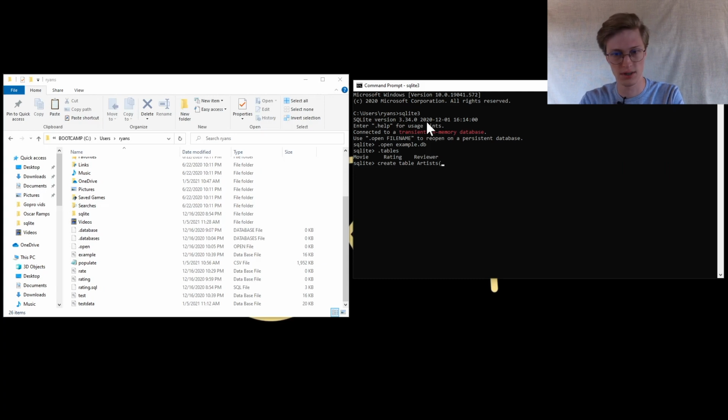So create table artists, and then I will write artist ID integer. This can be whatever you want. Text. There you go. Now we can check and make sure that the table was created.